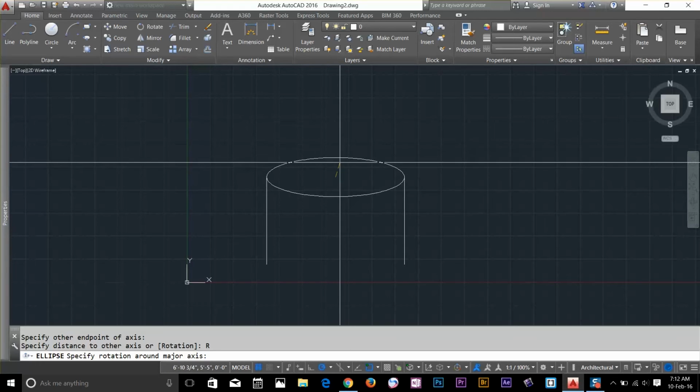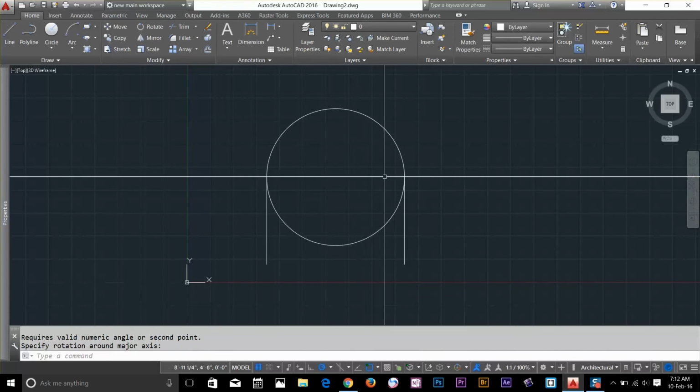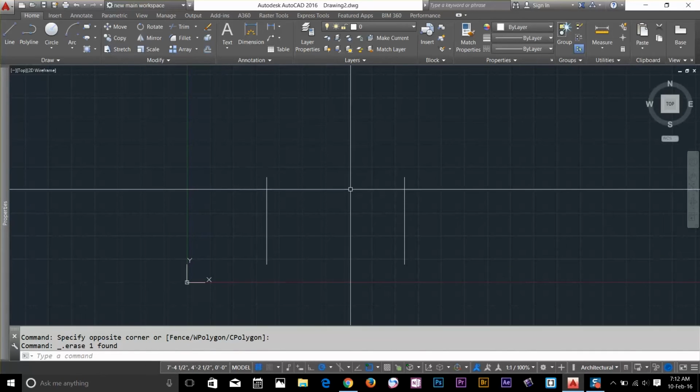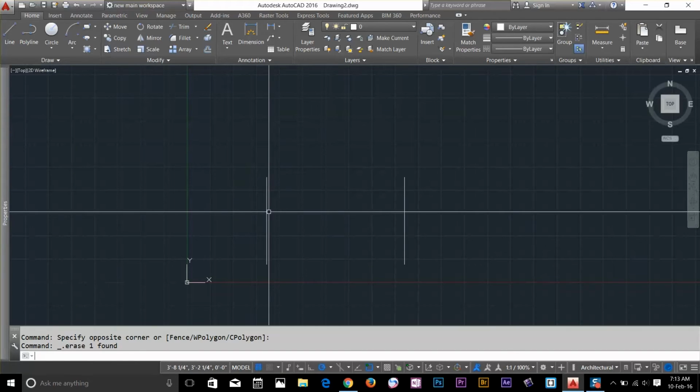Down here I've got a rotation option, I'll show you in a moment. If I just turn this on, it's going to rotate. It doesn't really matter in 2D, but when we start working in 3D, it does matter. So that's how you draw an ellipse.